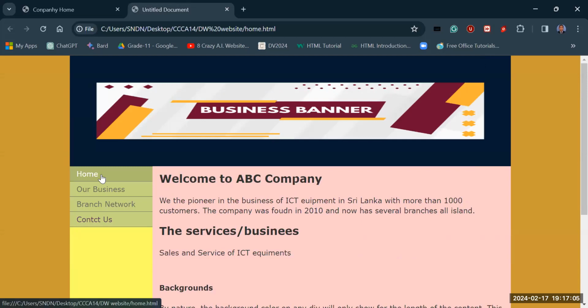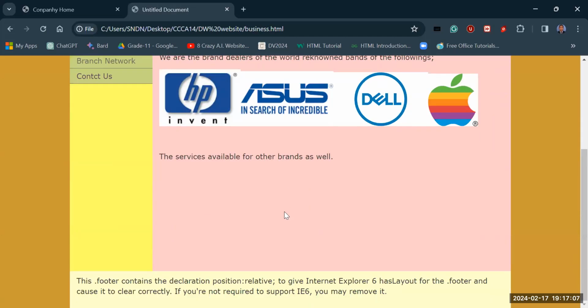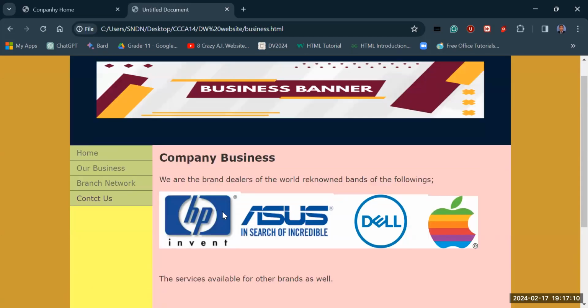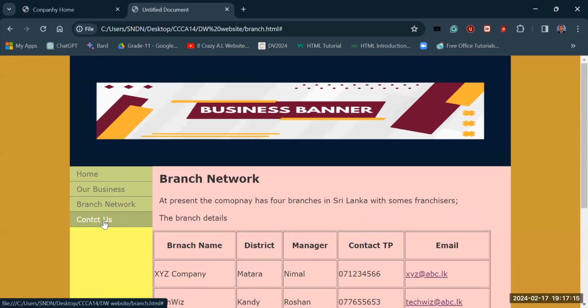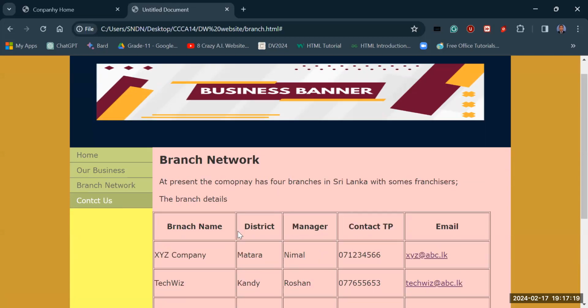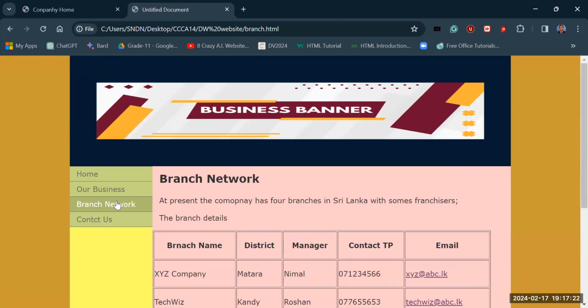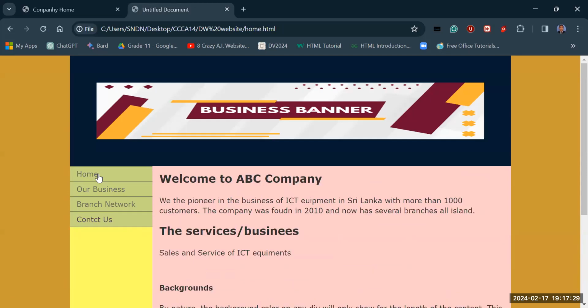When you click on our business, it will show you the business page. Branch network, it will give you the branch network. Contact us: here there is no page for contact us, so it works only for 3 pages. Now, one thing you have to notice here: if I click home, the home page is displayed. So now you know that there is a linking part.